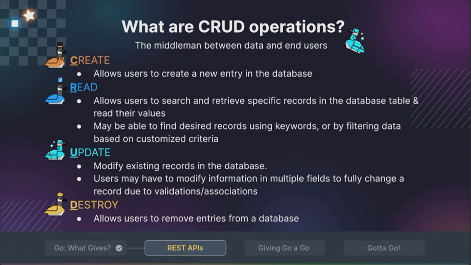And here we have a quick overview of what each action does. Create allows users to create a new entry in the database. Read has a bit of flexibility here. You can search and retrieve specific records in the database table and read their values, or you can also just read every single value in the database. Or you can also find desired records using keywords or by filtering data based on customized criteria. So for example, I want to find so-and-so using their email. I want to find so-and-so using an ID.